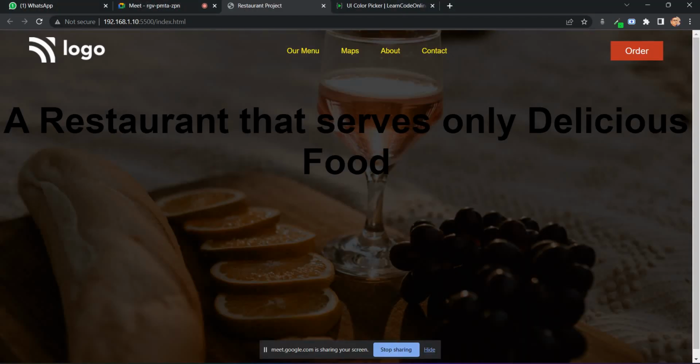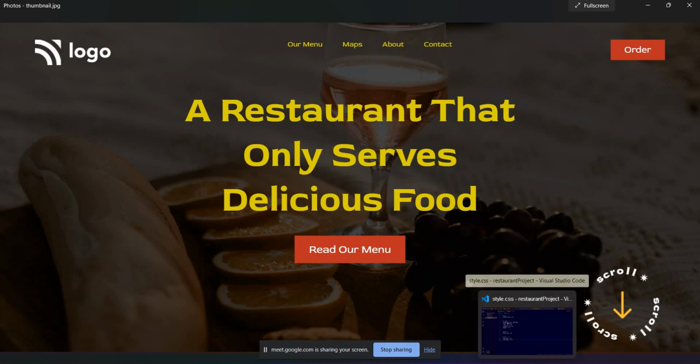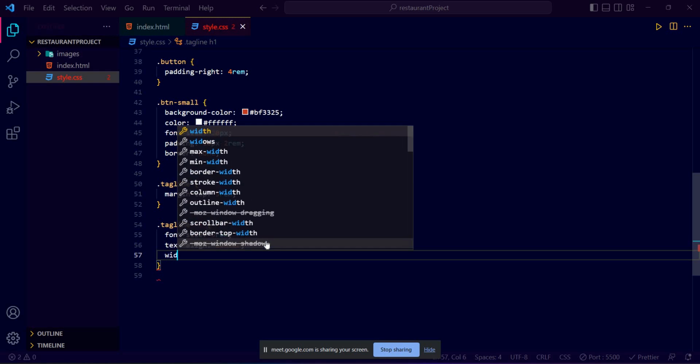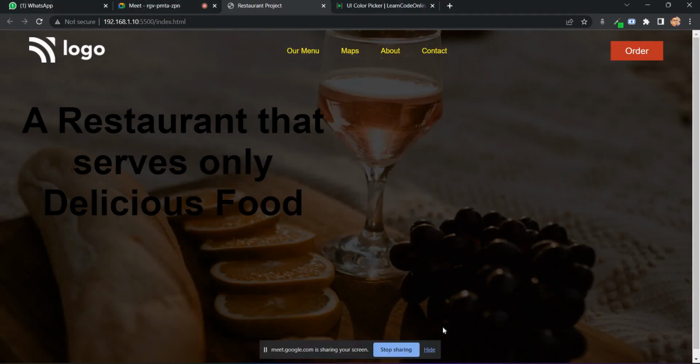Now, as you can see in this picture, this tagline has been restricted to I think 50% part of the screen only. It's not expanded to 100% of the size. So how can we do that? You may have heard the word width, which I spoke about last time. So let me give it a width of 50%, and let me check. Yeah, it's looking nice, but it again moved to the left side.